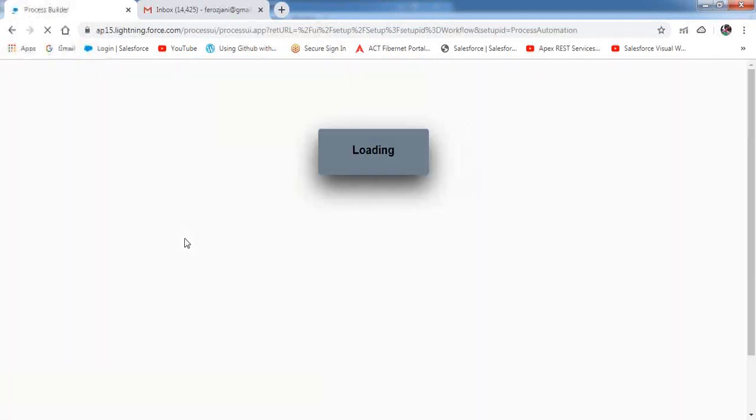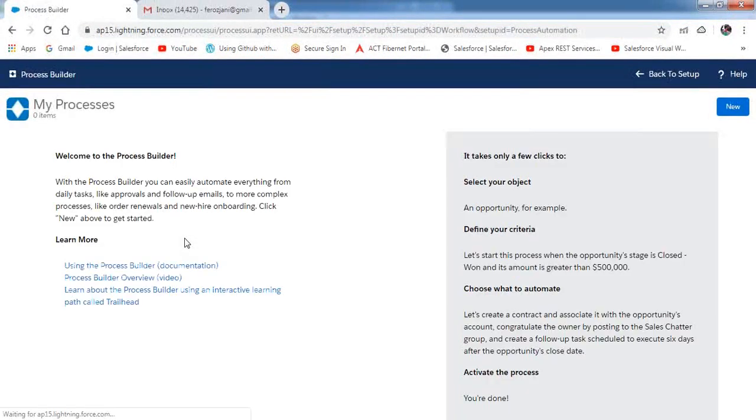Now the Process Builder tool will be loaded for you. Here's the Process Builder tool. We haven't created any processes as of now. There, we create workflow rules, and those are called workflow rules. But here, what are processes? Whatever automated things you have implemented through Process Builder are called processes. A process is something that automates a business process.